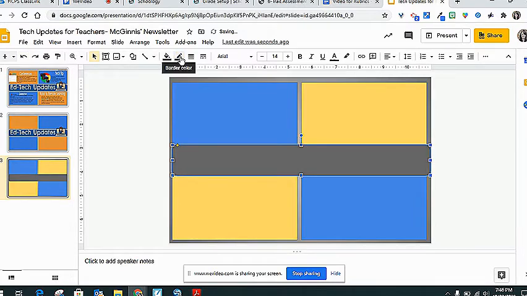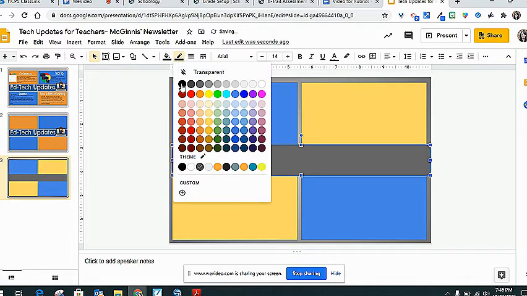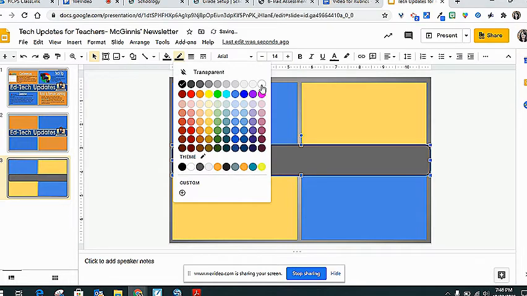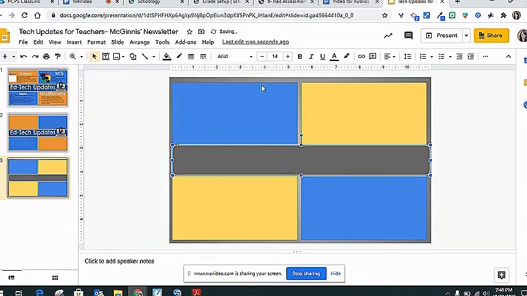And then the border color, if I want it to be black, I could do that. Or if I want it to be white, then it stands out a little bit more. Okay, and I could do the same thing with those if I wanted to change the border color, but I'm just leaving those as the color that they are.